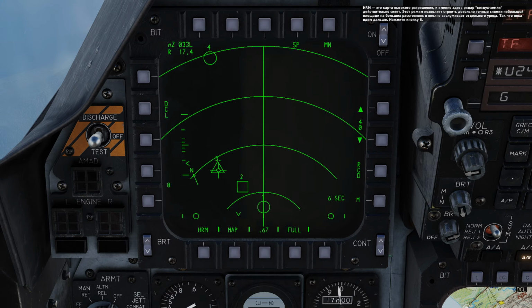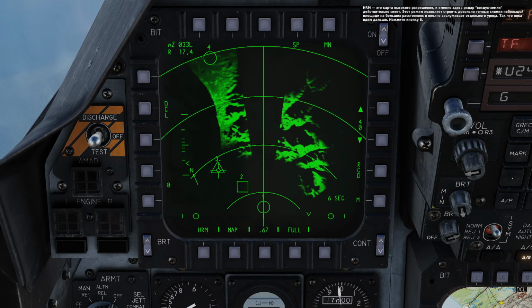HRM is a high-resolution map, and this is where the air-to-ground radar really shines. This mode allows you to build pretty accurate pictures of a small area at large distances and fully deserves a separate lesson. So for the time being, let's move on. Press push button 6.